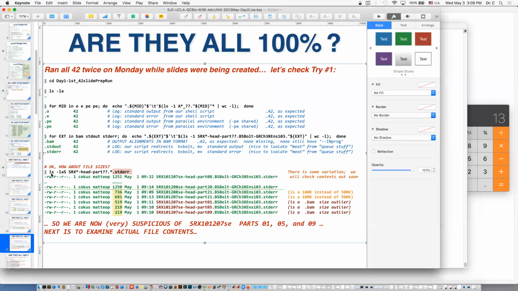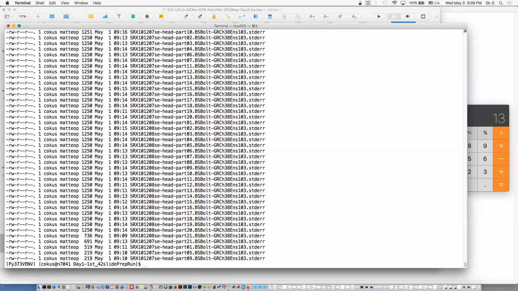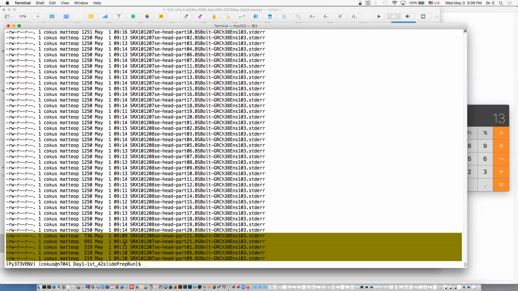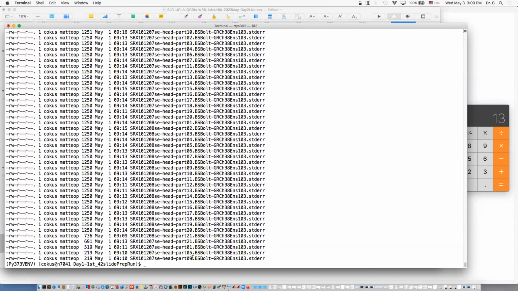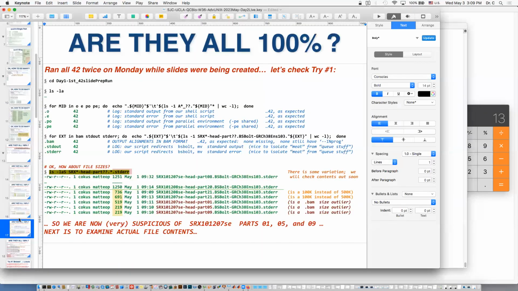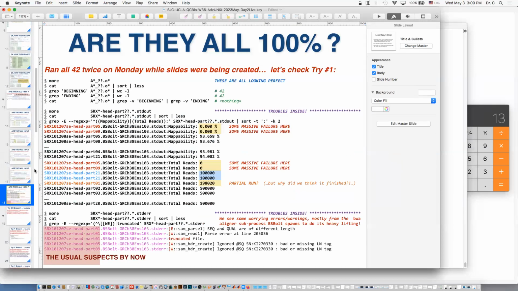What about the standard error stuff? Okay, these are all about the same. And then here's where there's a break, but the 21s are here. Okay, fine. But then 7.1, 5 and 9. So by file sizes alone, we're now suspicious of 7.1, 5 and 9. Now we start looking at the contents.